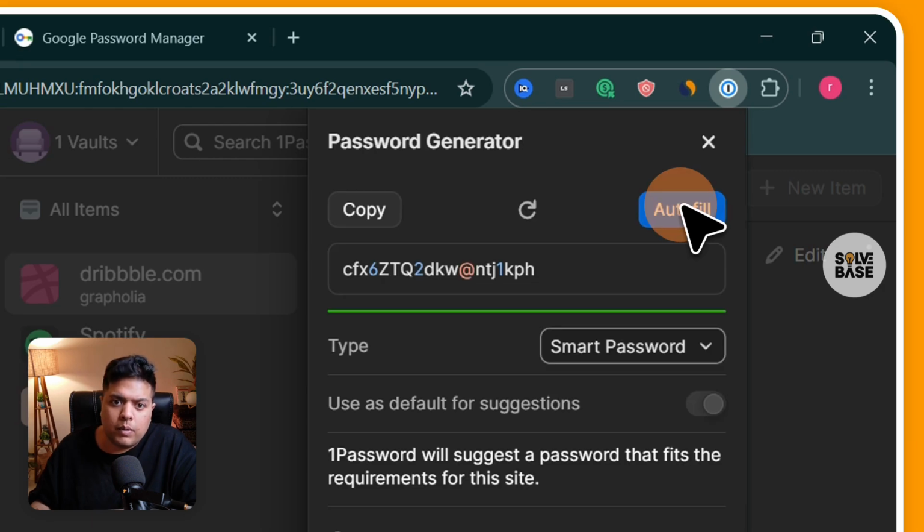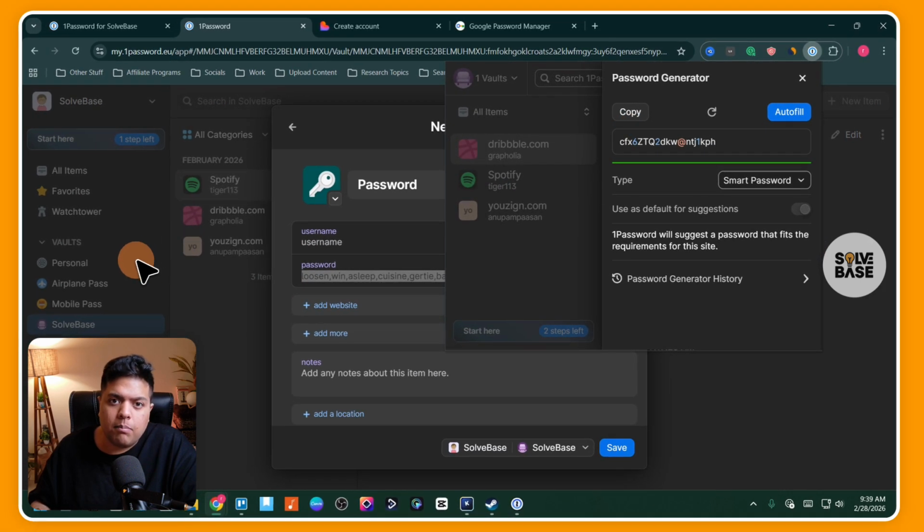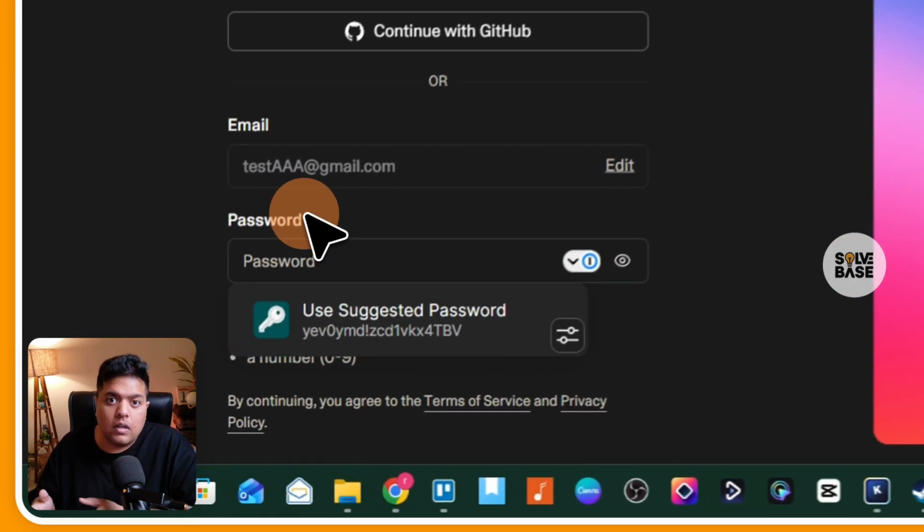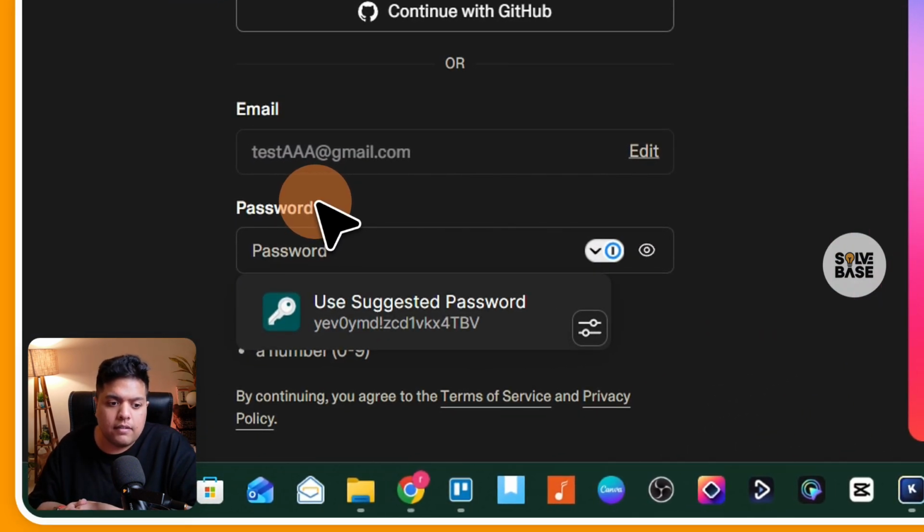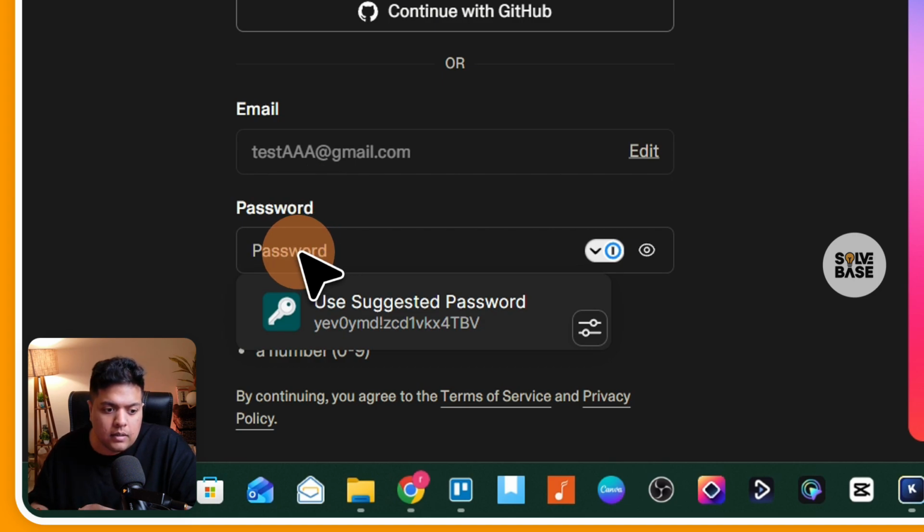Now, if you're on a website and you're filling the password, you can just press on this autofill in order to do it, or you can copy it from here and then paste it on that password field of that website.